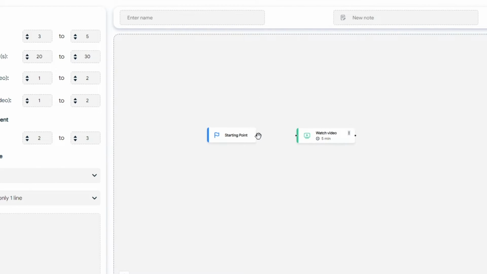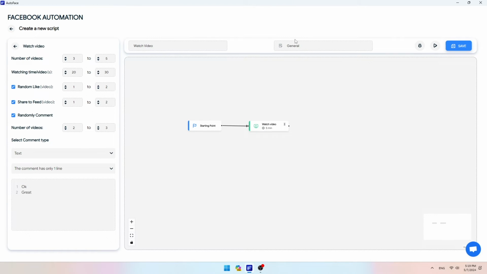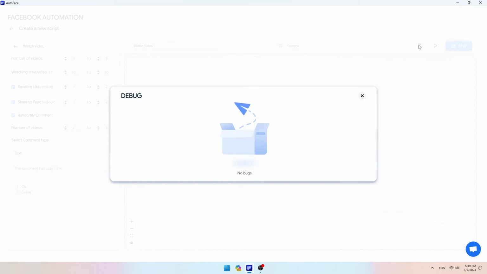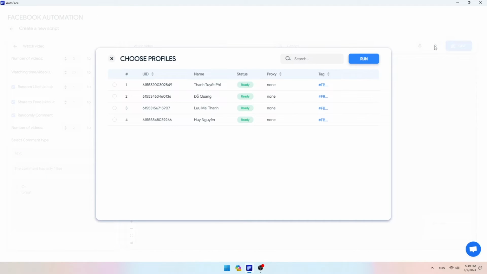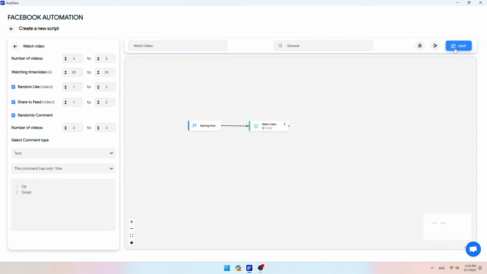Now, just connect the starting point button to the watching time command button, and you're done. You should recheck your script by clicking on the debug icon to check if there are any errors. To test it, click the play button, then select a profile to run the test. After creating it, name the script and click Save.